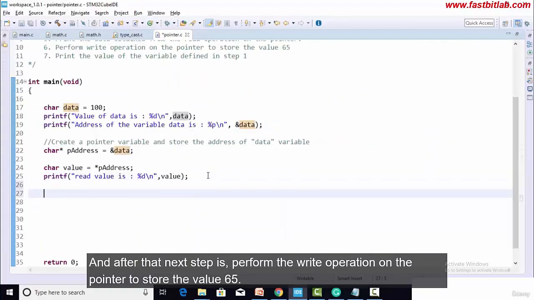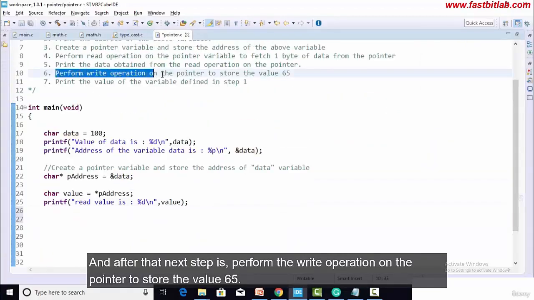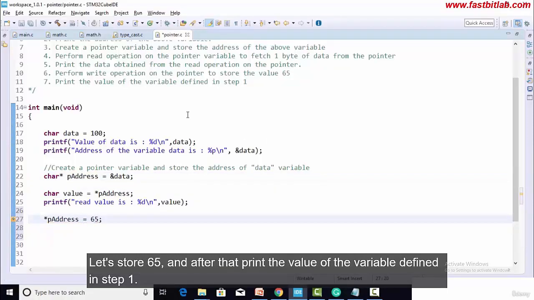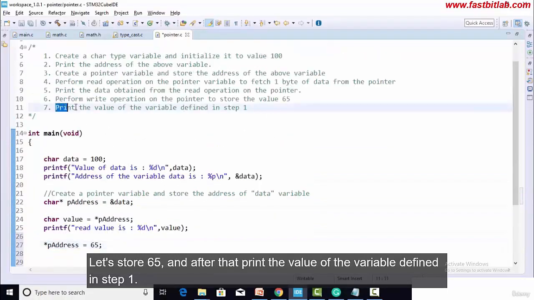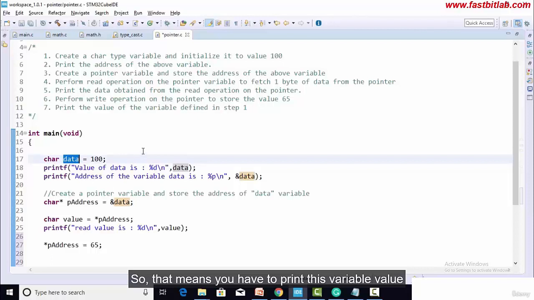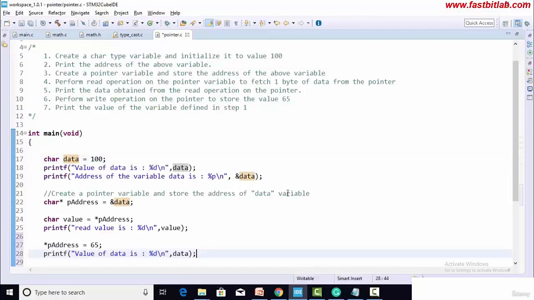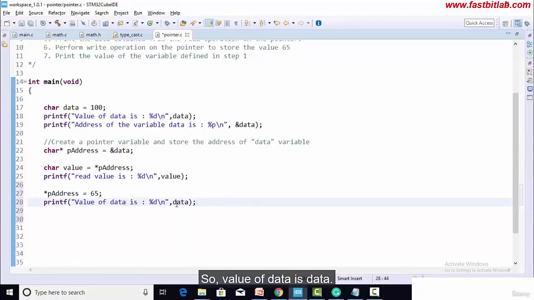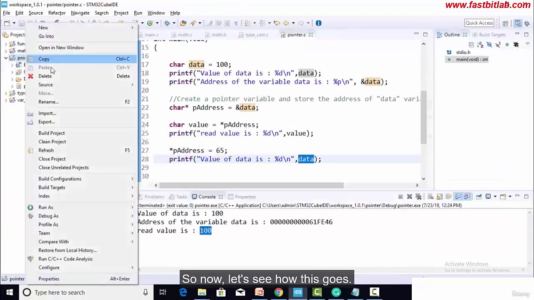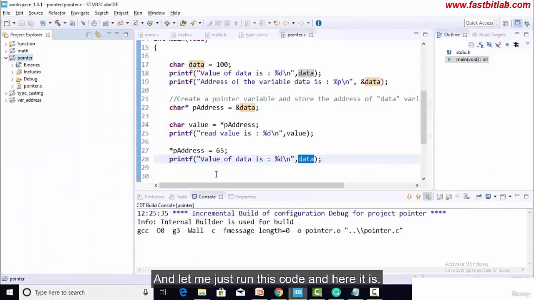And after that, next step is to perform the write operation on the pointer to store the value 65. Let's do the write operation on the pointer variable to store the value 65. Let's store 65. And after that, print the value of the variable defined in step 1. So that means you have to print this variable value now. Let's do that. So value of data is data. So now let's see how this goes. And let me just run this code.